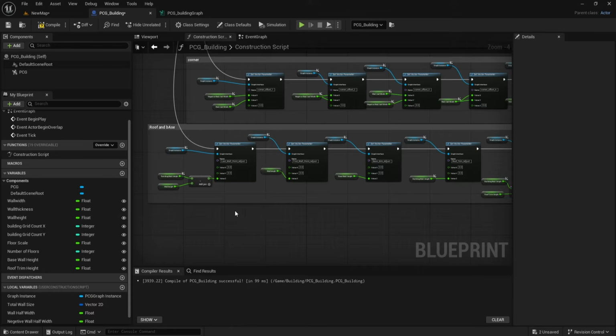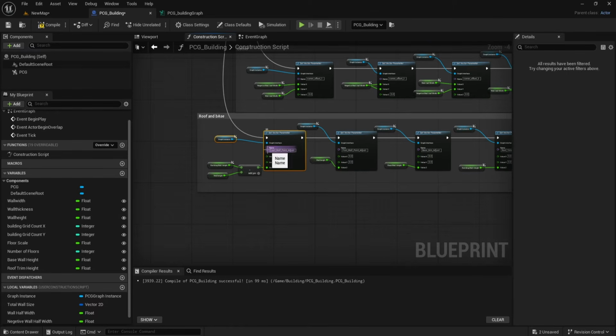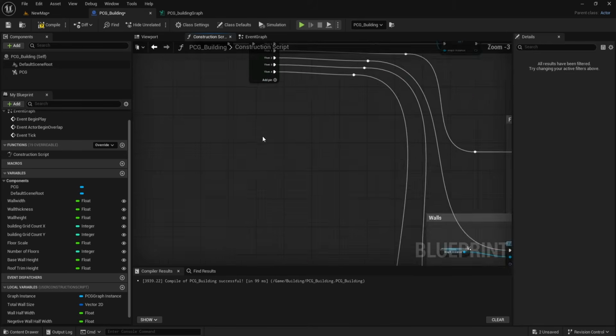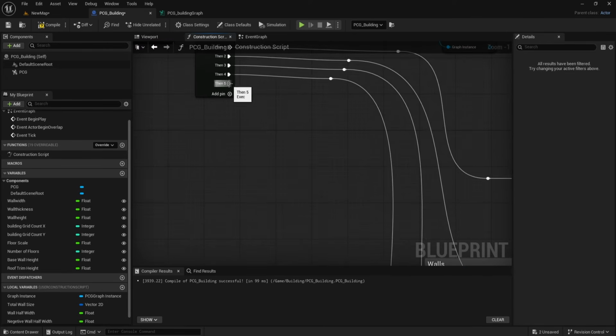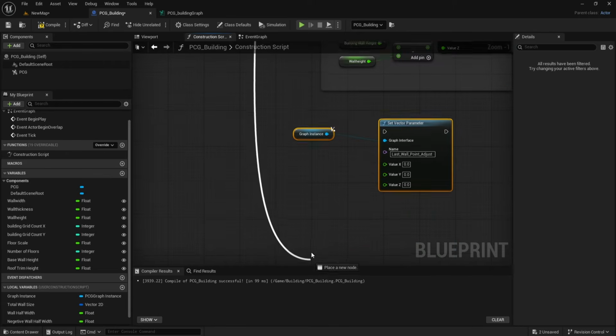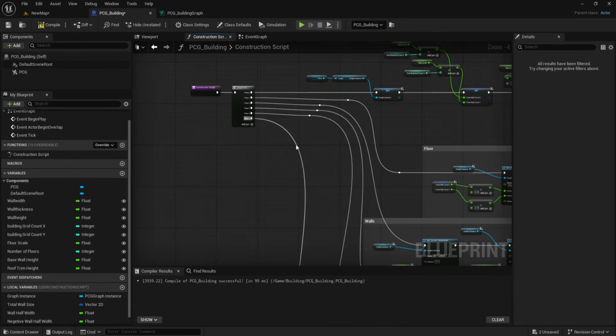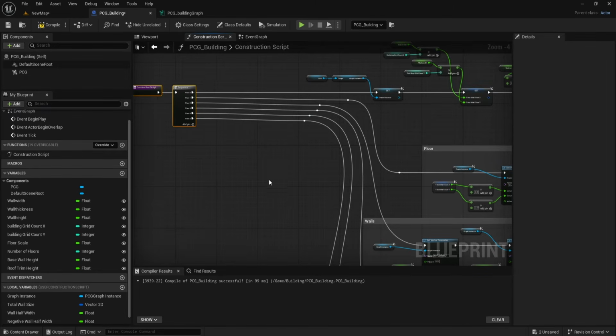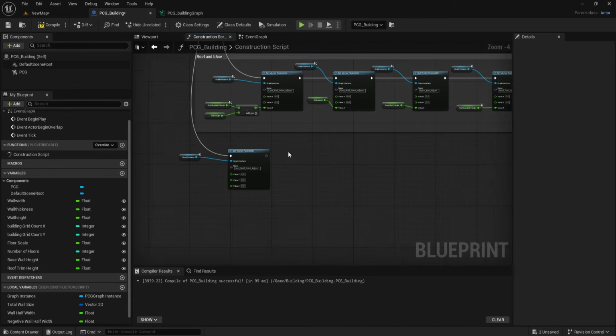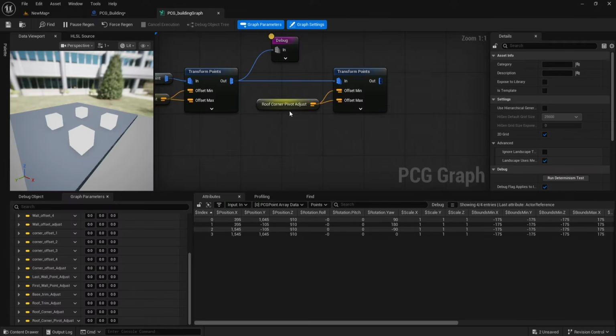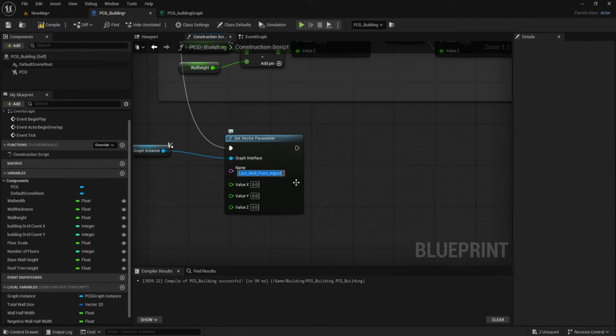Now go to the blueprint, copy the graph instance and set vector parameter node. Create an execution pin in the sequence node and connect it to the set vector parameter node. Arrange these nodes. Copy the parameter name from the PCG graph and paste it here.